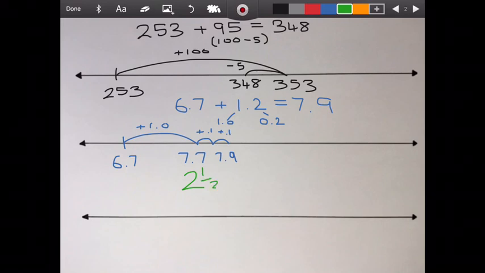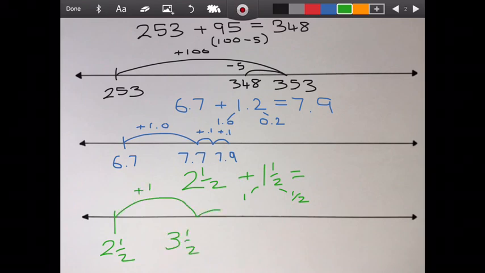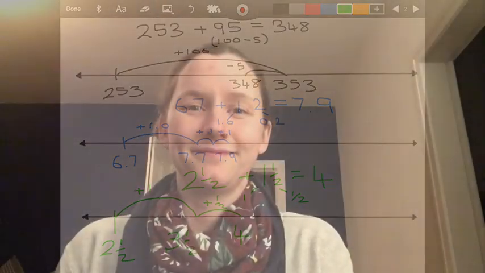Finally, we can use them for fractions as well. Just the same way, you split your number that you're adding into wholes and parts. Start off 2.5, add your 1 to get to 3.5, and then add the remaining half, and then you'll get to 4.